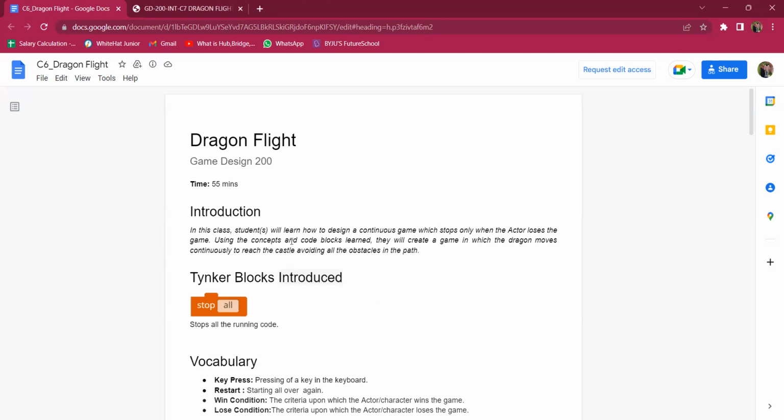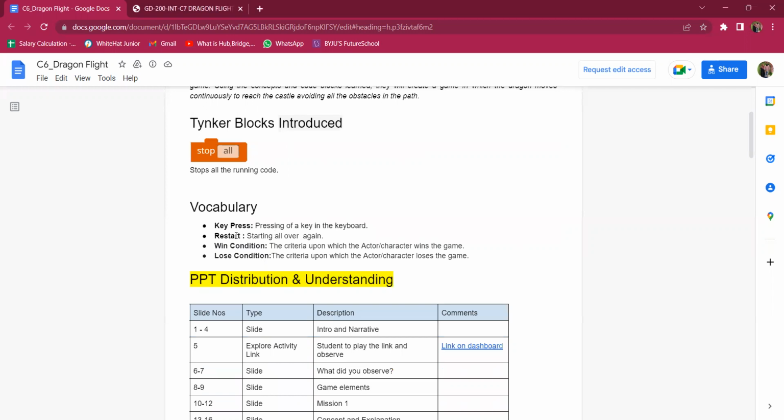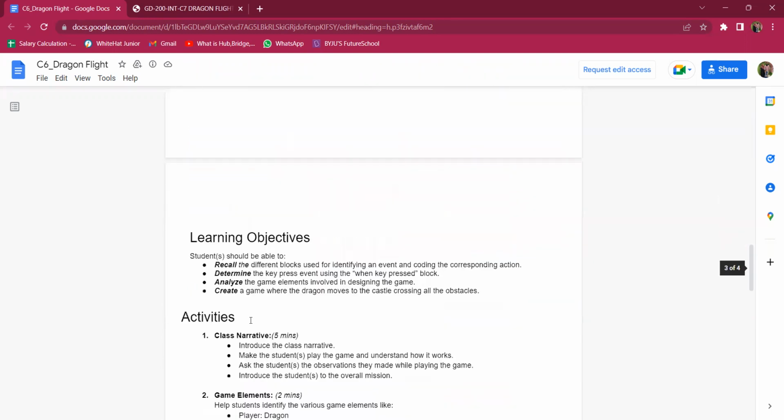In this class, they will learn how to design a continuous game which stops only when the actor loses the game. So using the concept and code blocks learned, they will create a game in which the dragon moves continuously to reach the castle and tries to avoid all the obstacles that come in the way. Today they will be introduced to a new block, that is the stop all block. You can use these vocabularies like key press, restart, winning condition, losing condition throughout the lesson so that they will understand this better and they will also start using all these vocabulary.